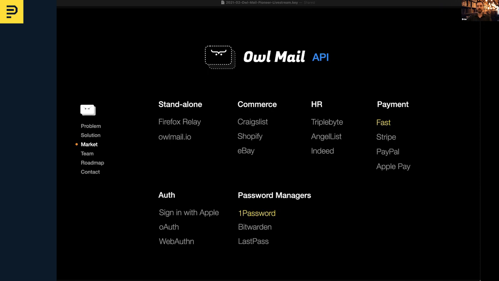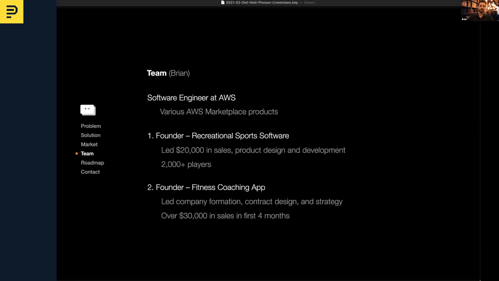So there's a really wide range of use cases for a service like OwlMail, and I just want to highlight two examples. Password managers like 1Password could issue email password credential pairs, and payment platforms like Fast could issue merchant-locked email addresses to improve the privacy and security of their users during the checkout process.